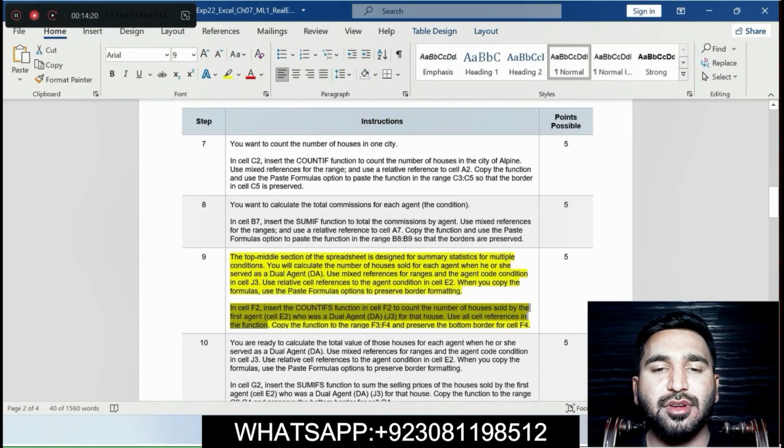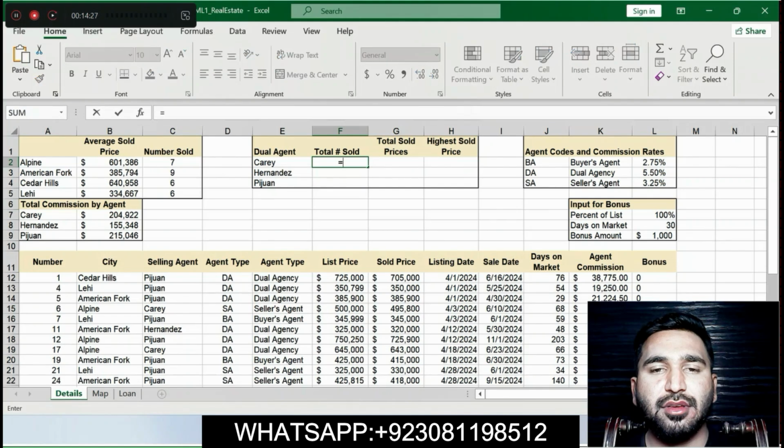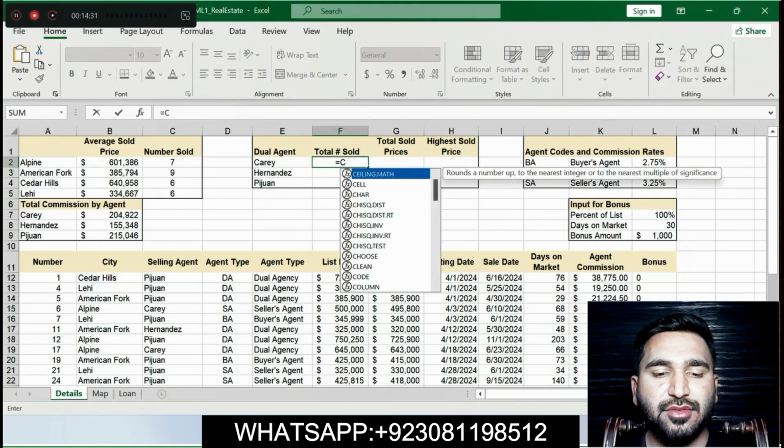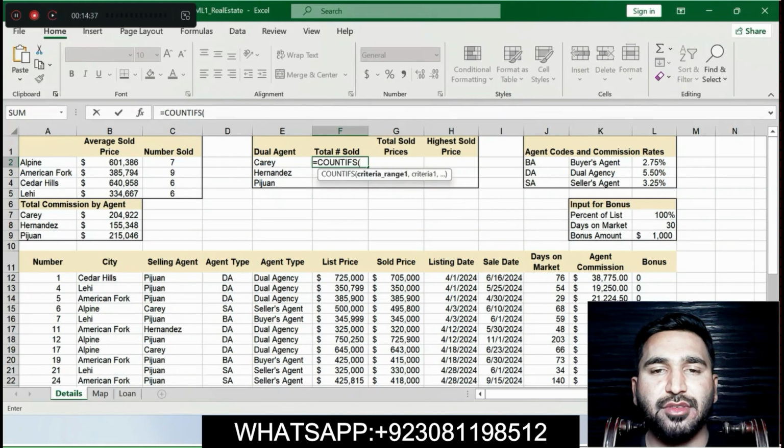Basically in this question we will enter the COUNTIFS function in cell F2 to count the number of houses sold. Click on cell F2 and enter the COUNTIFS function. Here is the COUNTIFS function, and then we will enter this range.